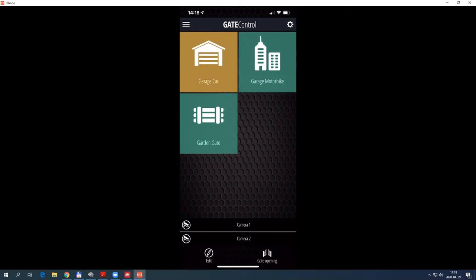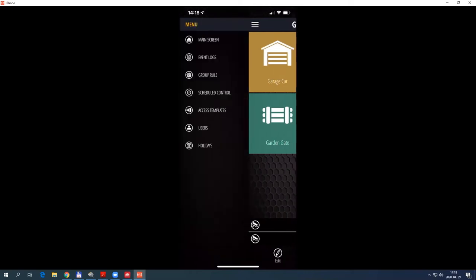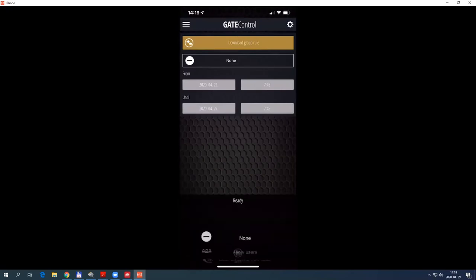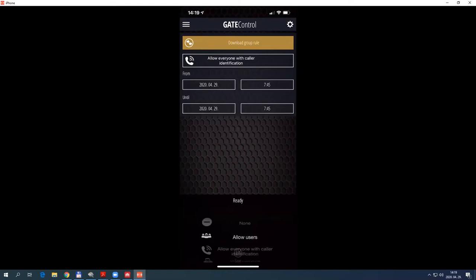If you select a gate control where you are registered as an admin user or a super admin user, you can find a hamburger menu on the top left corner. And here you have different options available through which you can configure a few settings in the device. For example, you can download the event logs from the given device. You can set up group rules, which you can apply to users, to calls.